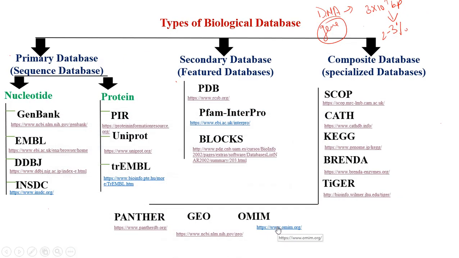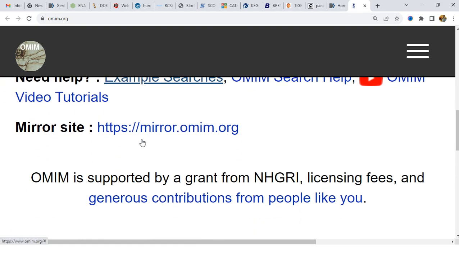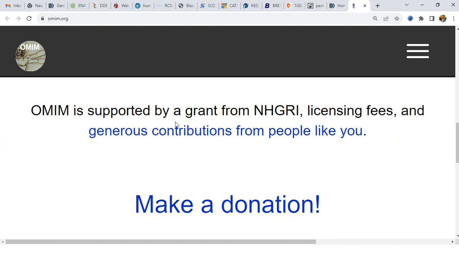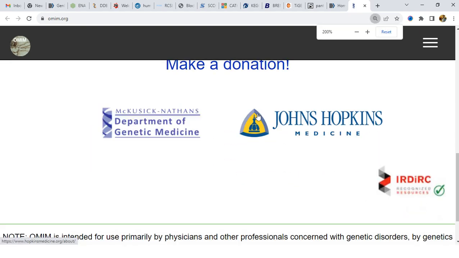Then there is OMIM. It is also a very good database. OMIM stands for Online Mendelian Inheritance in Man. There is OMIA, that is Online Mendelian Inheritance in Animals. Okay, and here is man. OMIM is supported by a grant from NHGRI, license fees and generous contribution from people like you. Okay, so they are asking for some donation.